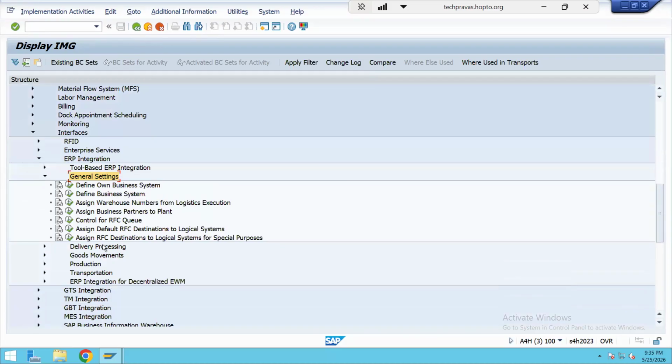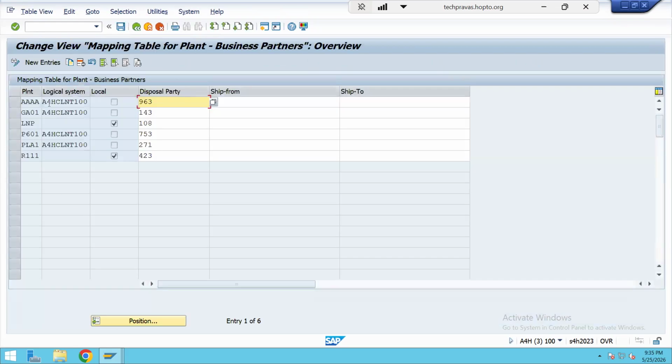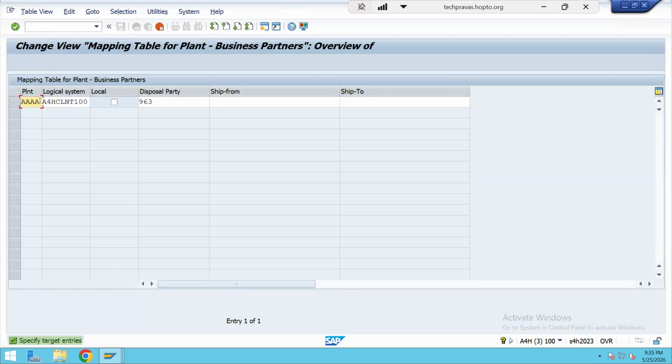Okay. So here we have the option to assign business partner to plant. Assign business partner to plant. So go here and I can copy this. Here it is SSSS and our business partner is 108. So enter. Save.